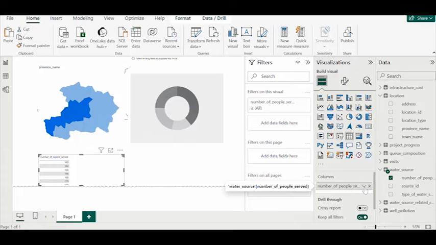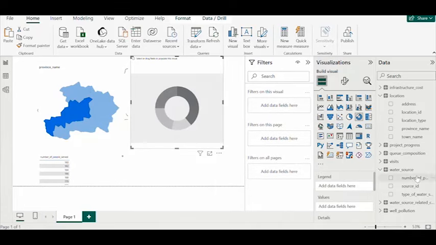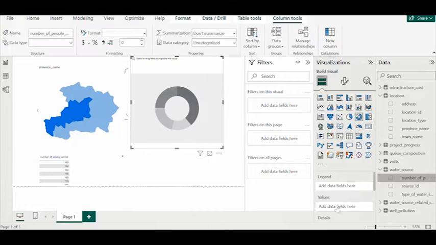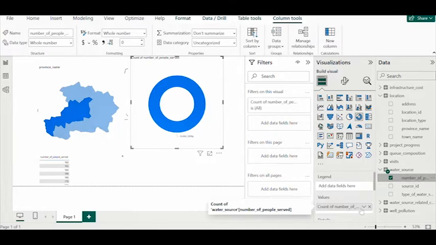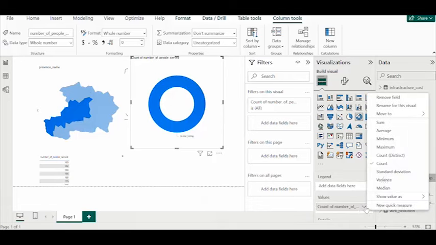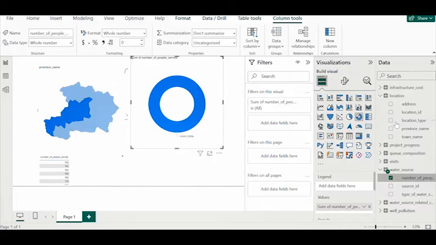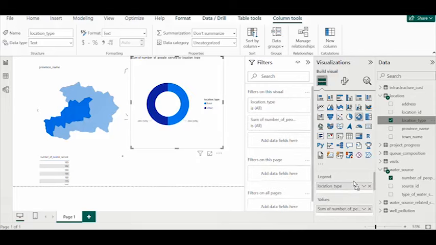Okay, let's select this first. The number of people, place it in value. But we need the total sum. So we're not interested in the count, so we need to change this to sum under that aggregation criteria that we have. Then we want to be able to view it by location type. So select location type and grab it into your legend.